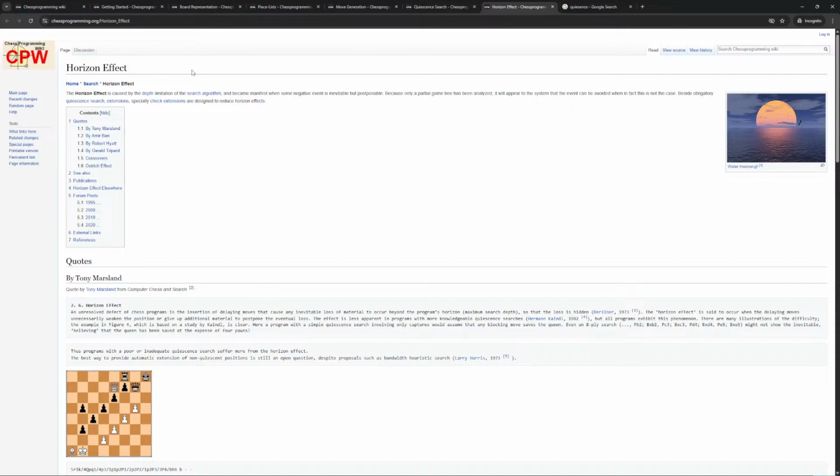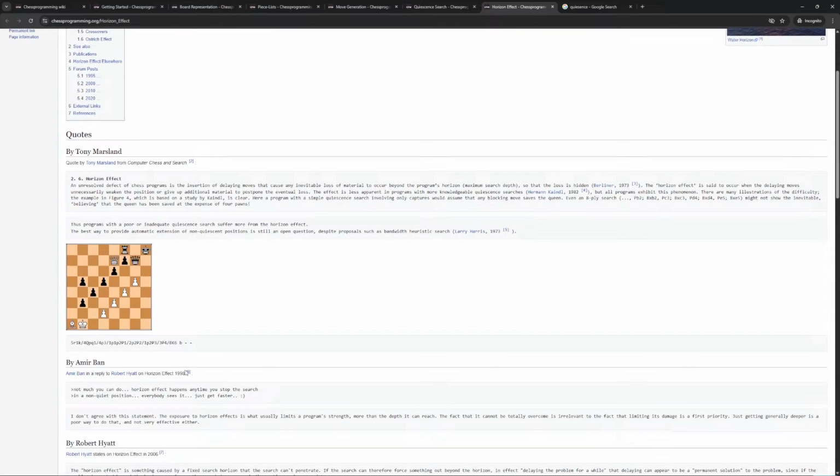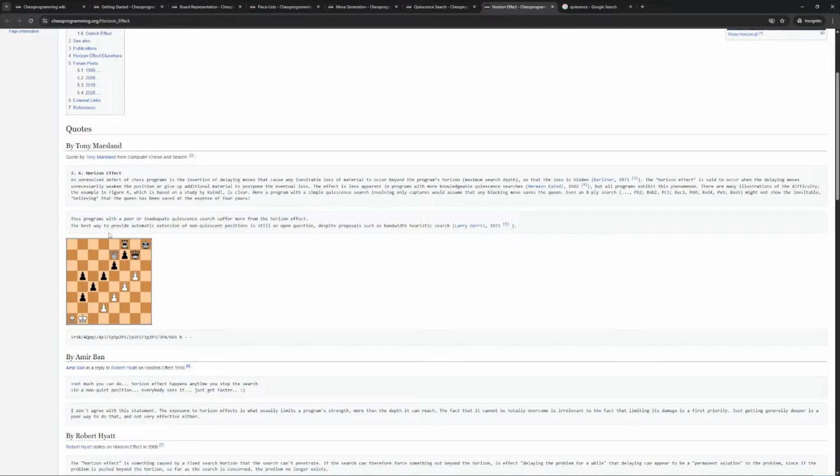Besides obligatory quiescence search, extensions, specifically check extensions, are determined to... Okay, hold on. Let's see an example. An unresolved defect of chess programs is the insertion of delaying moves that may cause an inevitable loss of material to occur beyond the program's horizon, so that the loss is hidden. Thus, the horizon effect is said to occur when the delaying moves unnecessarily weaken the position or give up additional material to postpone the eventual loss. The effect is less apparent in programs with more knowledgeable quiescent searches, but all programs exhibit this phenomenon.